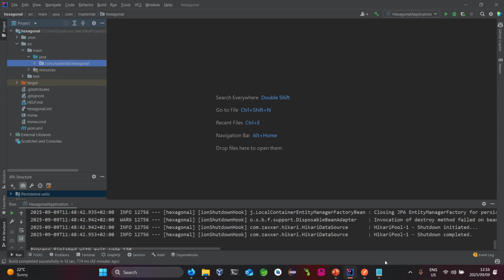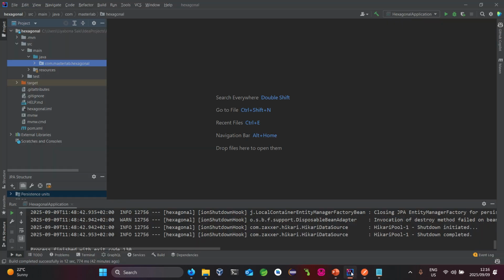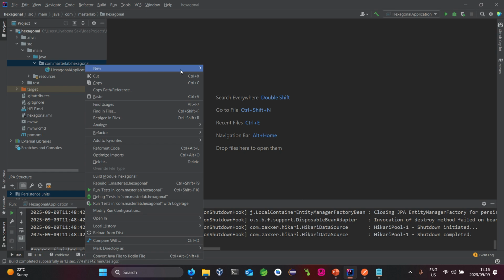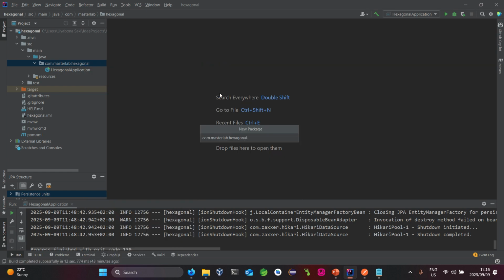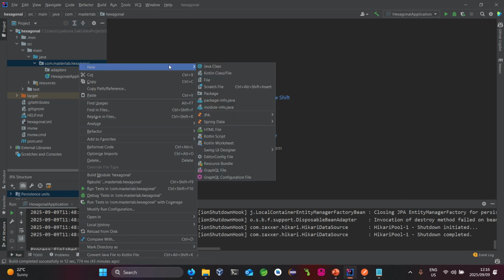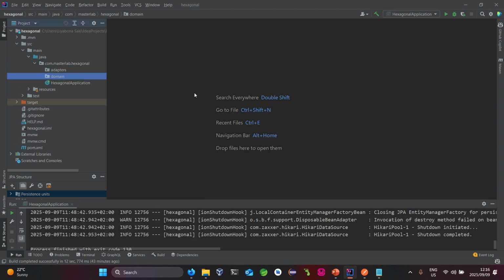So first, I'm just going to bring out that structure again, just in case we have forgotten it. So again, in our application, we have this structure that says adapters and domain. So now let's go ahead first and create the initial packages for adapters and domain. So now if I come in here, Java, okay, let's create the first package called adapters. Okay, we've created adapters. So now let's create the domain package. Domain, we have created adapters and domain.